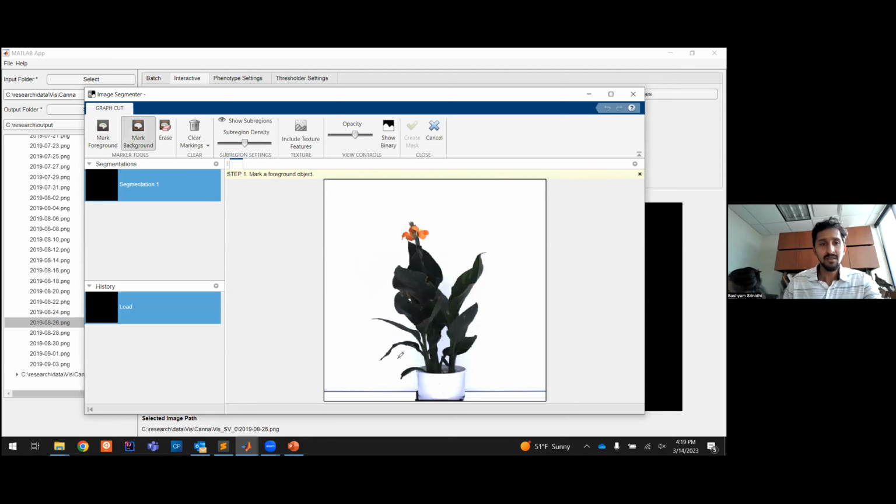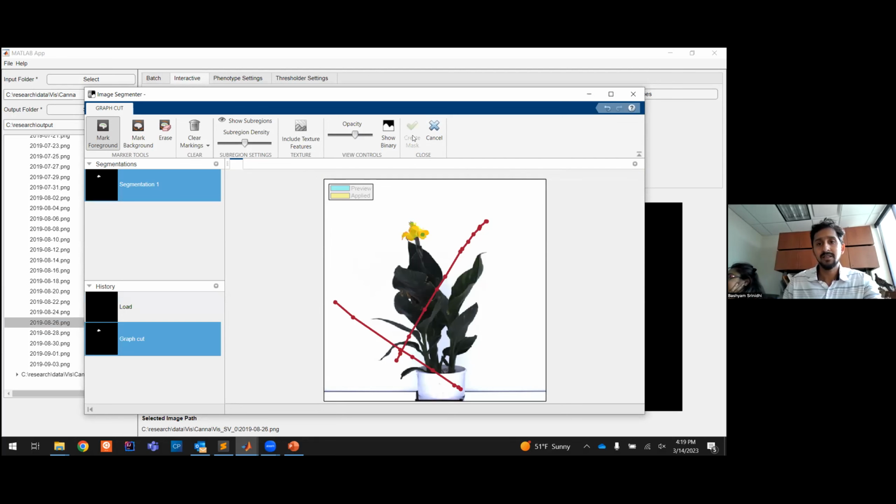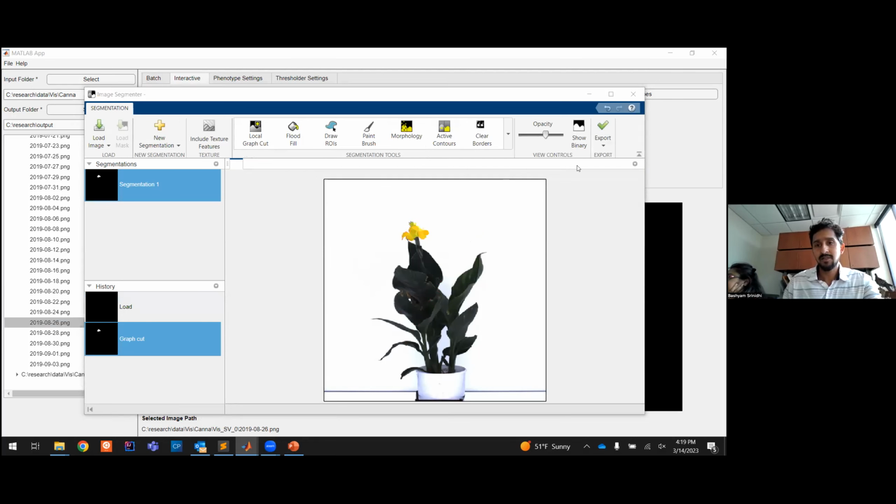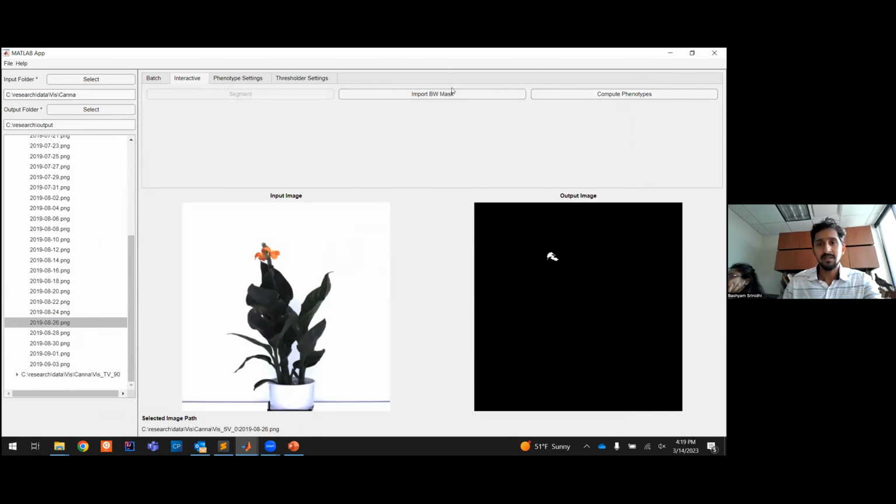So that's super easy. I'll just mark background, and I'll just mark foreground here, create the mask, and export it without changing the variables that MATLAB offers. Close it and then import it. That would be fixed, and I could compute phenotype 2 on that. So that's basically the gist of it.